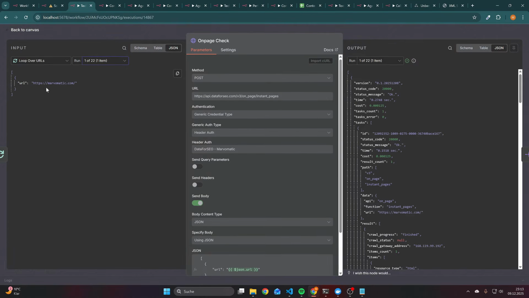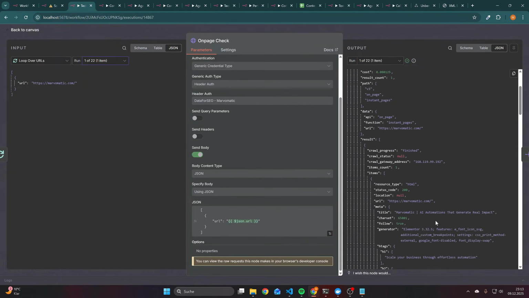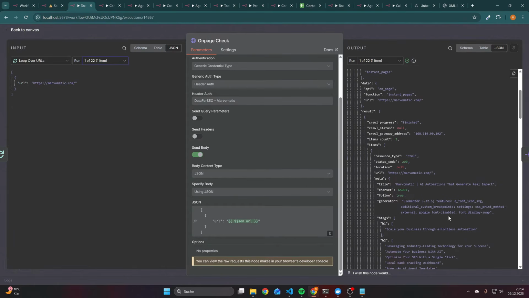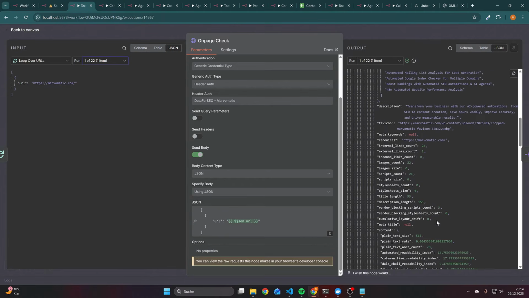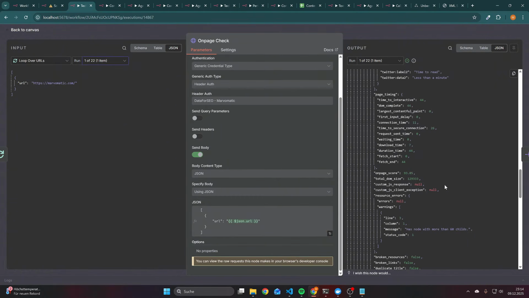So we have here on the left side the URL that is passed to the HTTP node. And for getting the data for the technical audit, we are using the endpoint instant pages. The only thing we pass is the URL itself. And as a response, we get a lot of different properties that can be used for analyzing the content. So in case it's a technical audit, then we have the status code. But if we scroll down, then we have also internal links, external links, information about the content itself. And if we scroll a little bit more down, then we have also the page timing, which is important for the page speed. Kind of similar if you would use a PageSpeed Insights API from Google.